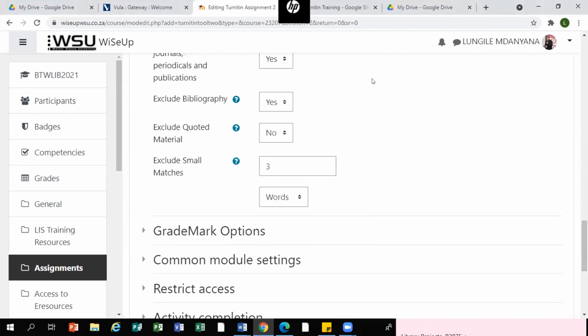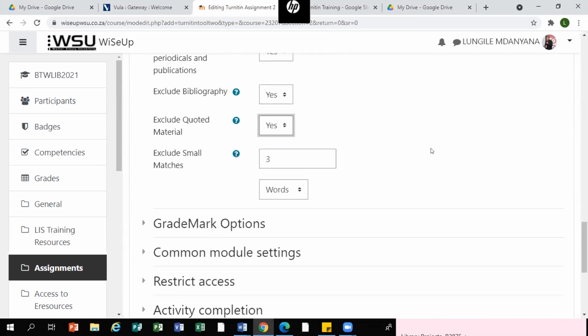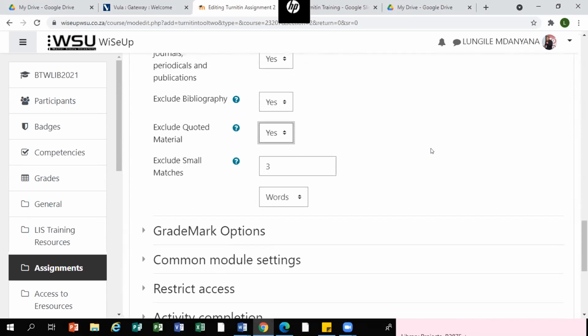I just wanted to comment on the part where you exclude quoted material and exclusion of small matches. When you're looking at similarity index and similarity reports, it's more than just looking at the actual percentage and the actual number. A lot needs to go in, because sometimes you say you exclude quoted material and then students abuse that. But when you've been using Turnitin for quite some time, you learn to see the tricks, because when you say you exclude quoted material, students would go around quoting everything. And then Turnitin won't pick it up.